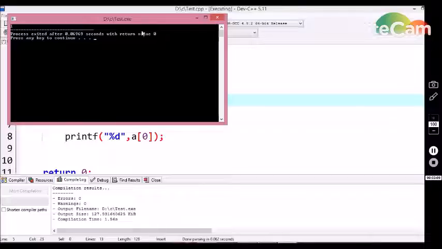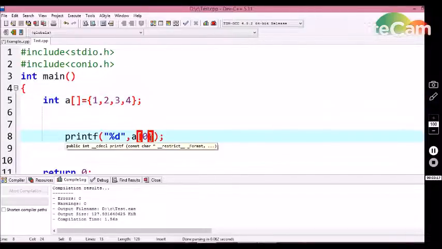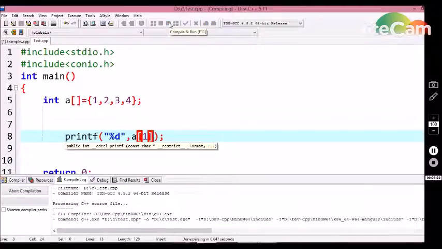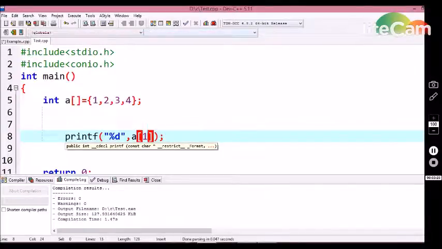We are getting 1 on the output screen. As I previously said, A of 0 refers to the first element. Suppose I need the second element, then I have to specify A of 1. Let's compile this program. Now we are going to get 2. Similarly, for representing each and every element of an array, we should use an index.